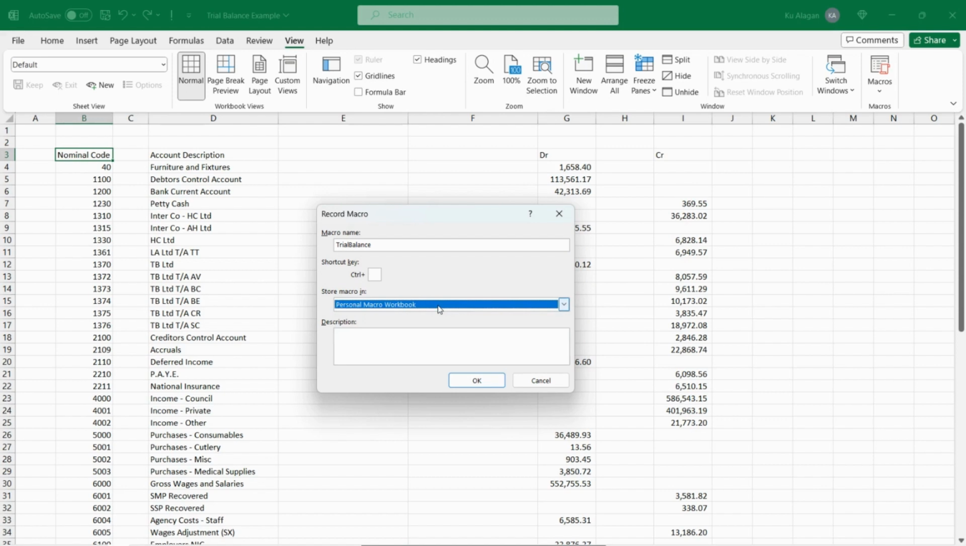So I'm going to select the personal one, and the next prompt will ask us if we want to include a description. Now, I never really use this. I like to comment within my VBA code once I finish recording. So I'm going to show you how to add the description within the VBA code itself. So now that we've completed all this, I'm going to click on OK.